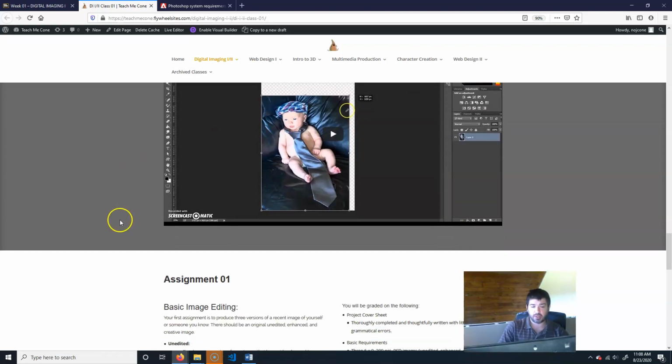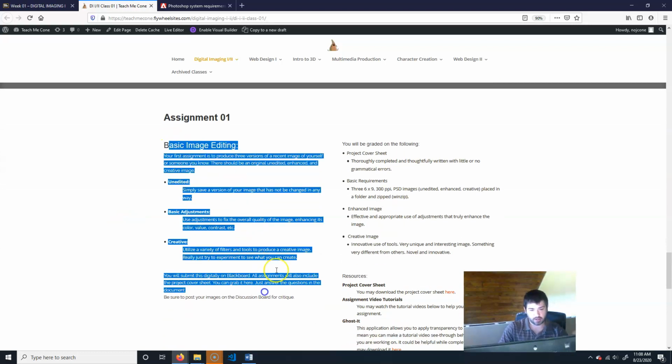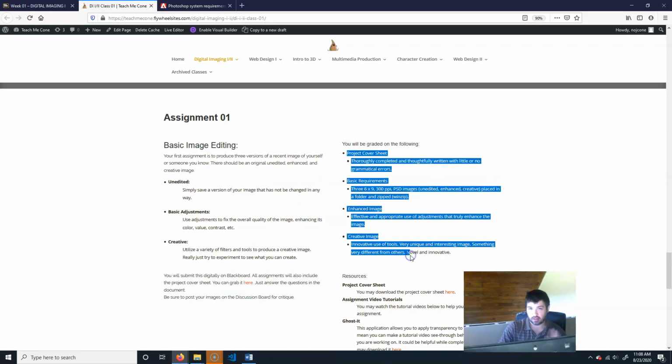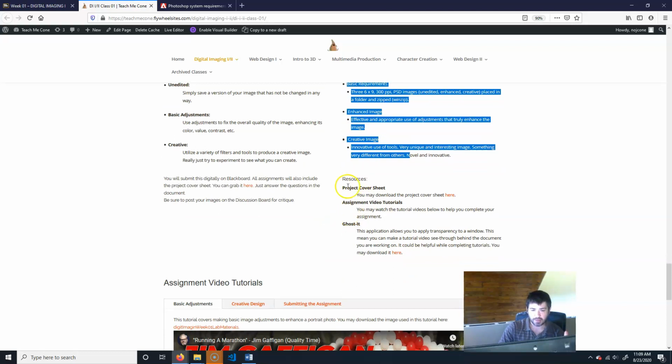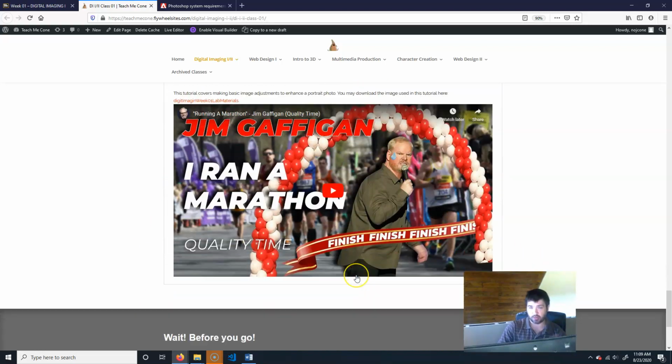So basically all the material, you're just going to go right down the line. And then at the end it says, okay, this is assignment 1. This is what you need to do. Here is what you're going to be graded on. It's these 4 things here. I'll cover this in a second. These are the resources for the assignment. And then these will be the video tutorials to complete the assignment.